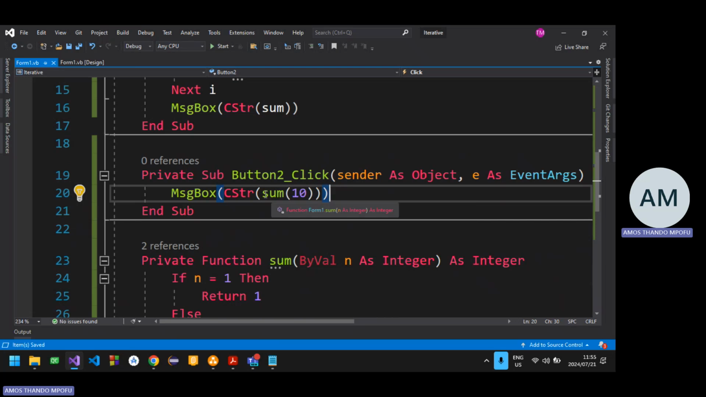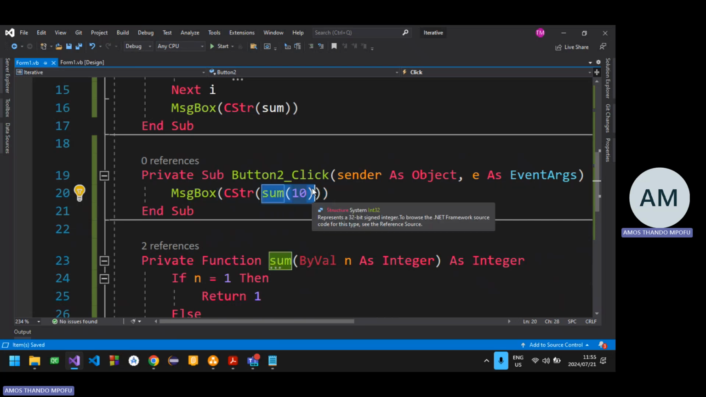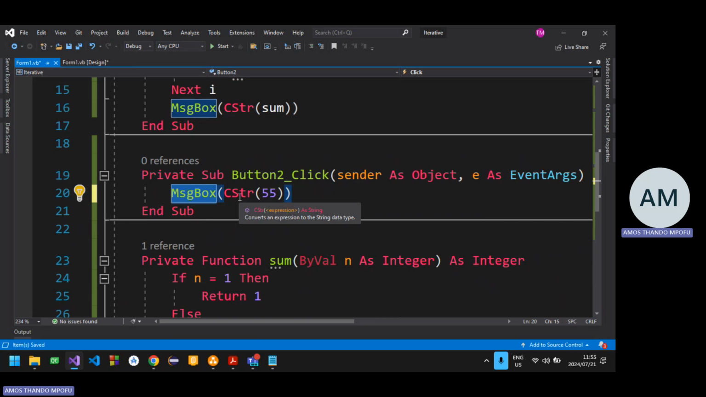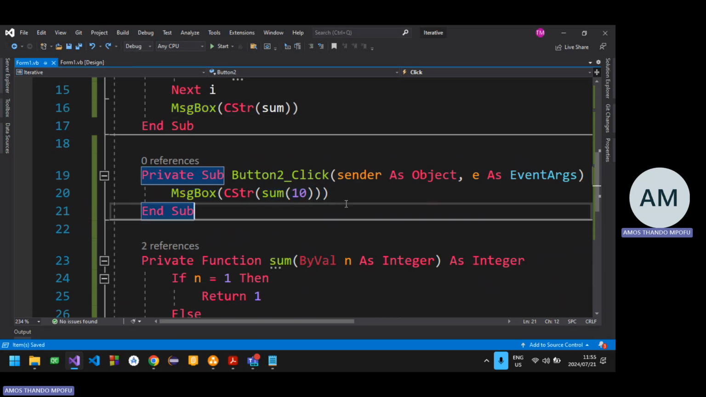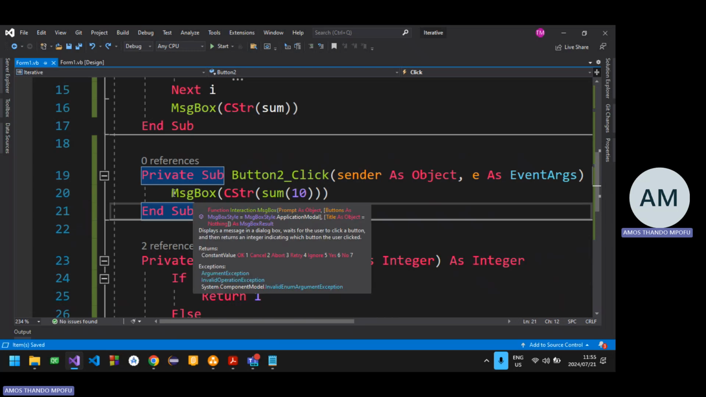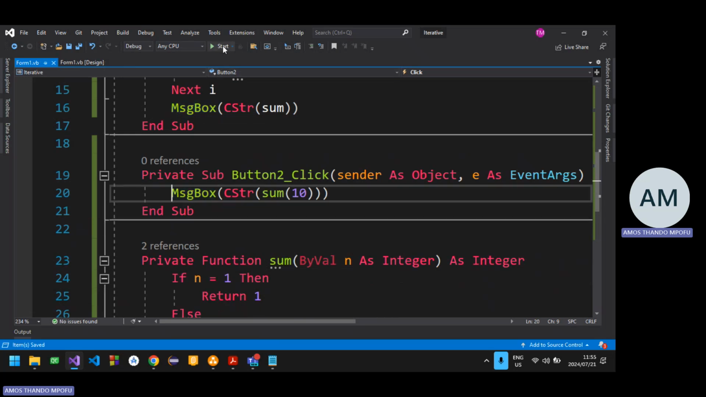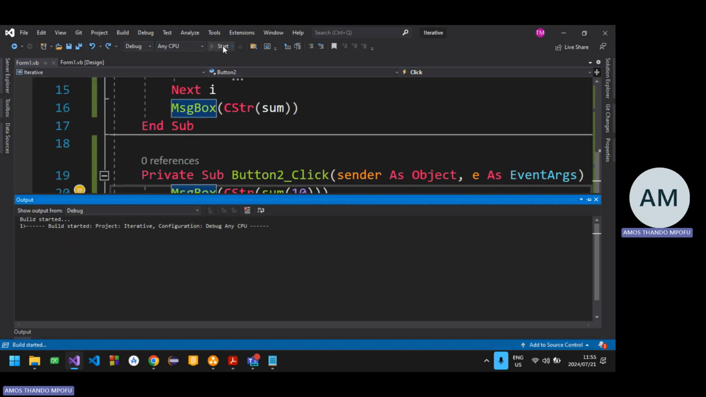Don't let this confuse you. Remember, this function is supposed to return a value. So whatever is returned, in this case, let's say it's going to be 55, right? Convert that 55 to string, then output it using a message box. It's as simple as that. You don't need to have any extra variables. If you feel like it's a bit too much, you could declare a variable. But I'm just going to leave it like this. So let's run it. Let's test both ways and see if we are on the right track or there's still something we need to fix.